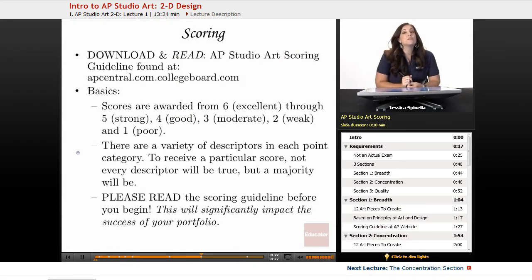All right, the scoring. Everybody wants to know, I'm going to do all of this portfolio, I'm going to make this thing, I'm going to do all these pictures, but how am I going to know if I did well, right? Before you even start this program, you should absolutely download and read, don't just download it, but read, the AP Scoring Guideline. Along with that AP course description, download the scoring guideline so that you can read through what they're trying to get you to do.